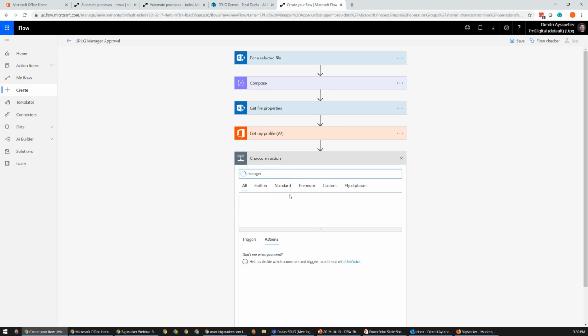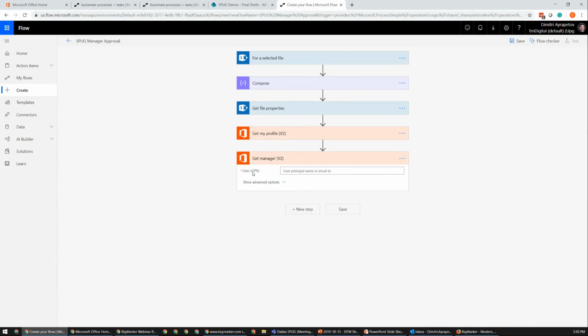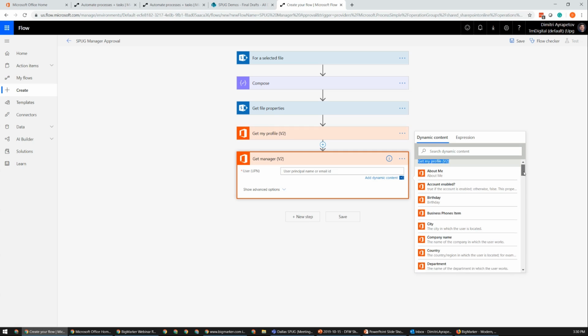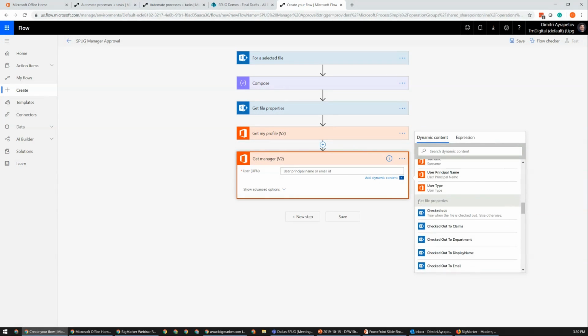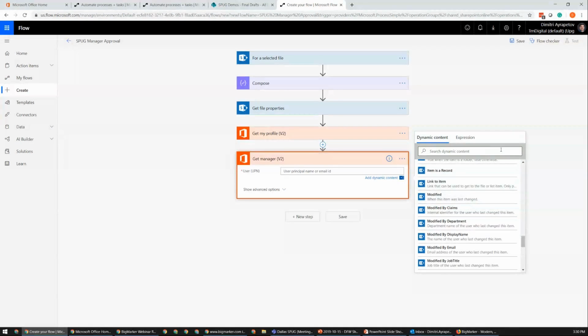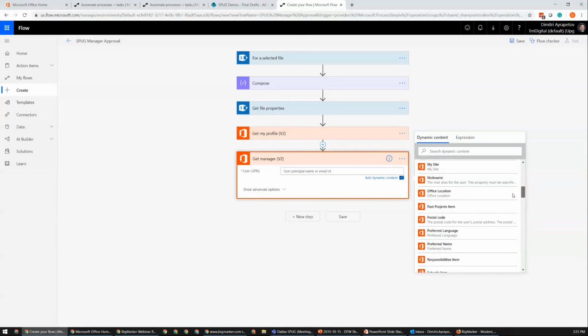If I type in Manager, I'll see the different options that come back. And Get Manager is the one that we need. And when I go to Get Manager, it's going to ask me which user to get the manager for. So I'm going to click into the user principal field. And then I'm going to scroll through my dynamic content on the right side. One thing that you'll notice is that you'll have different headings available under the different dynamic fields. That way, as you scroll down, you'll be able to see where these variables are coming from. And things always flow from top to bottom. So if you're looking to pull a piece of data, it has to happen before you look to call for it. So we're going to come back up to the Get My Profile. We'll come down and we will pick the manager.